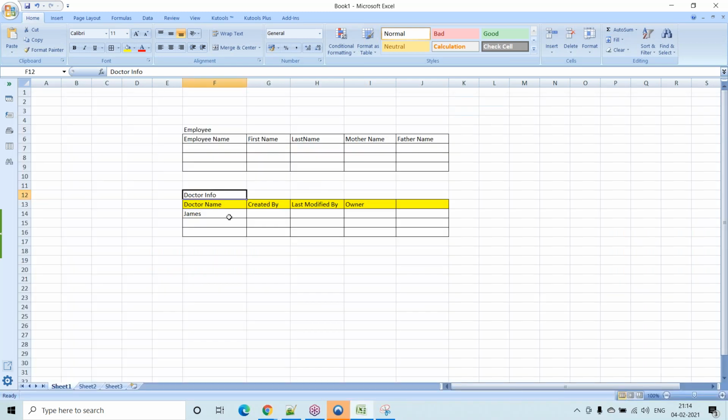So we created one object. While creating the object, the Salesforce system created some fields. This field is Doctor Name; we provided the name. In addition to that, the Salesforce system provided the Created By, Last Modified By, and Owner fields. After that, we created data in this table. How did we create data?